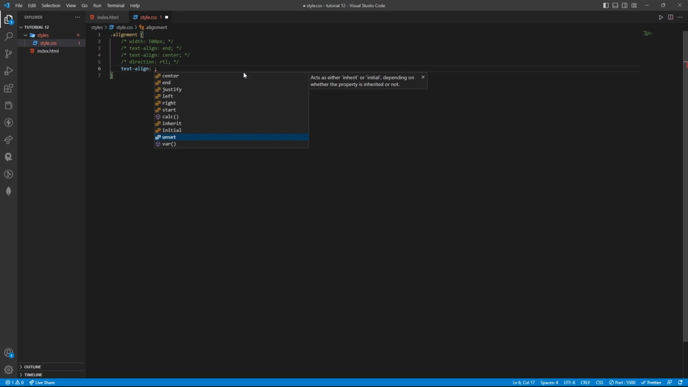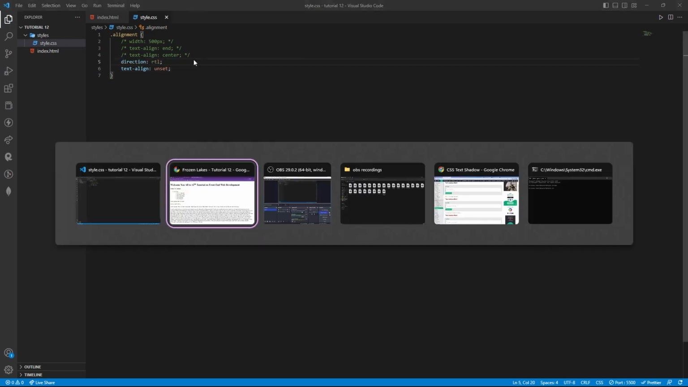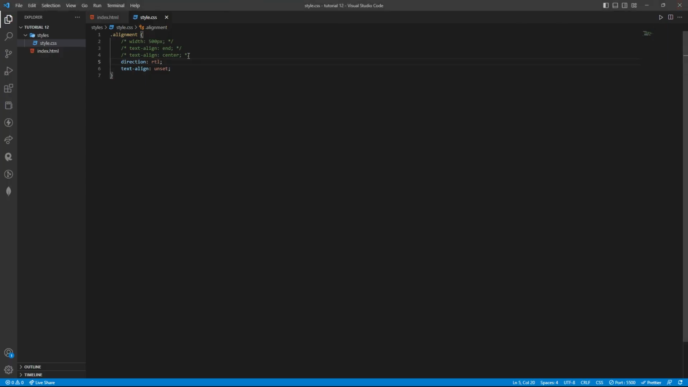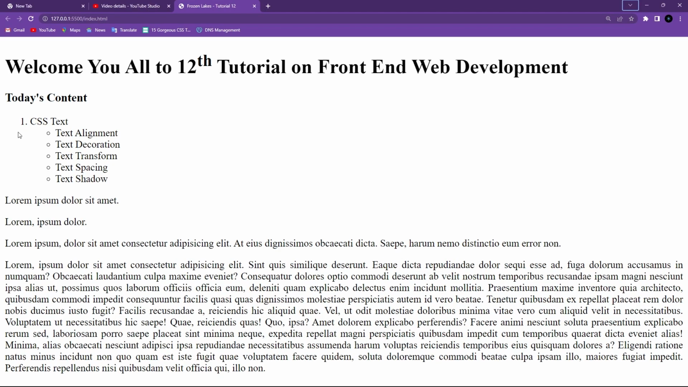Next, unset. Based on the inherited or initial value, it gets processed. If the property of the parent class is being inherited, then it uses inherit, or else it will use the initial. Right now it will be the left side. If I use the direction to be RTL, it will be the right side. Okay, so let me uncomment this and save this and make this text-align to justify, to make it look better.